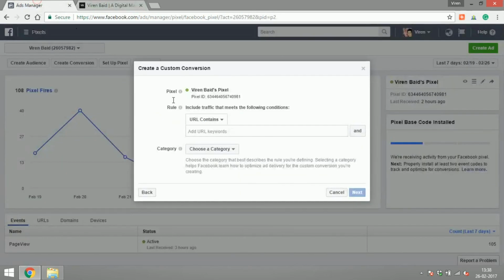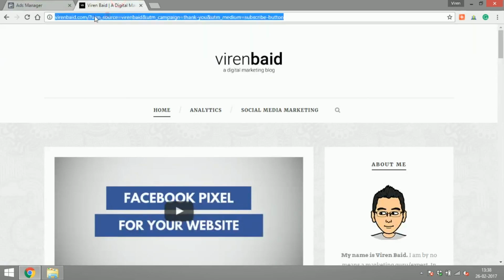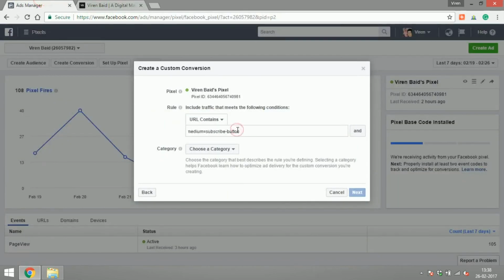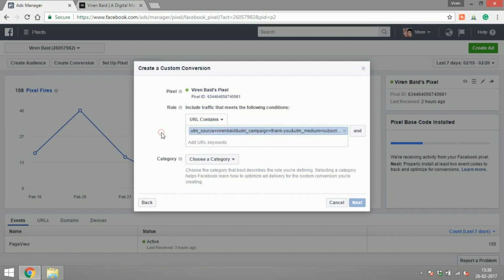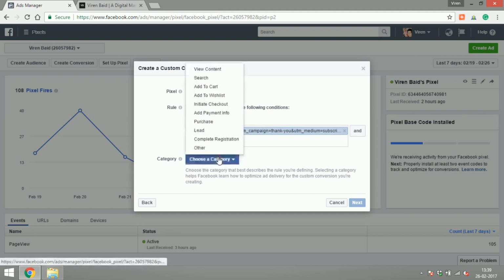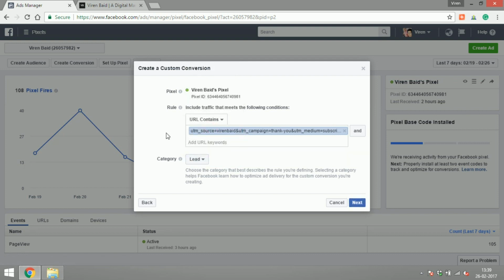So in order to create this conversion pixel, what I can do is I can say the URL contains, and I can copy this, paste it here. There you go. Now whenever my website is loaded and the URL contains this, Facebook knows that this is a conversion that I want to track. And for me, this is a lead, someone who's interested in my content.